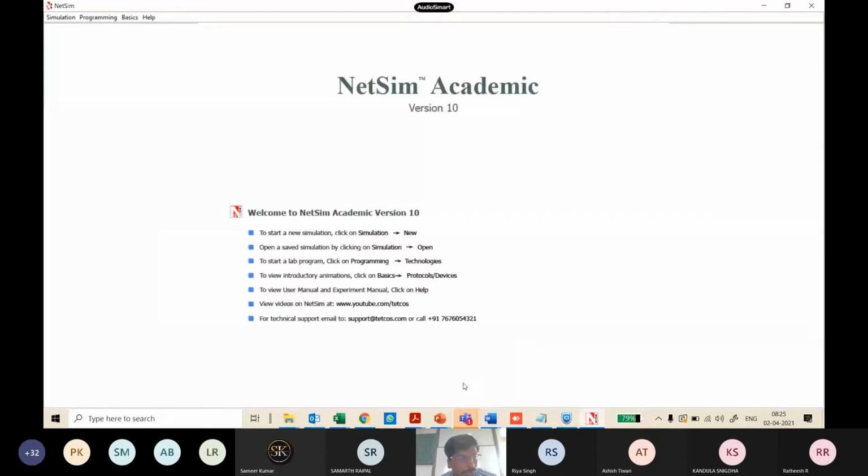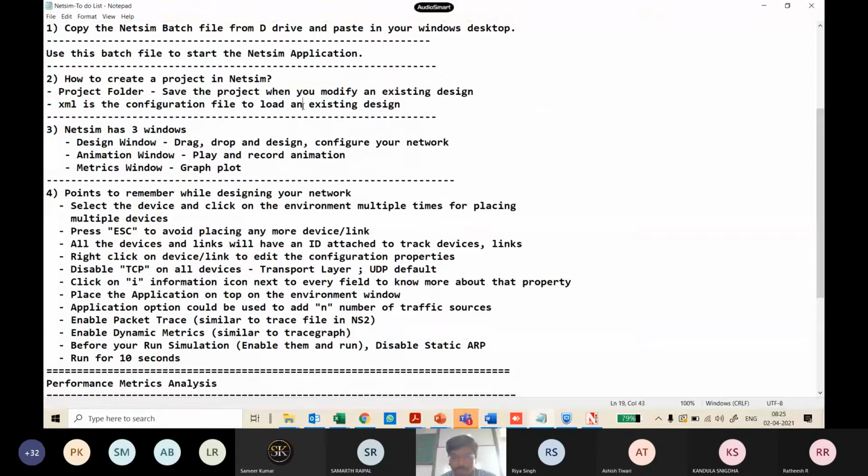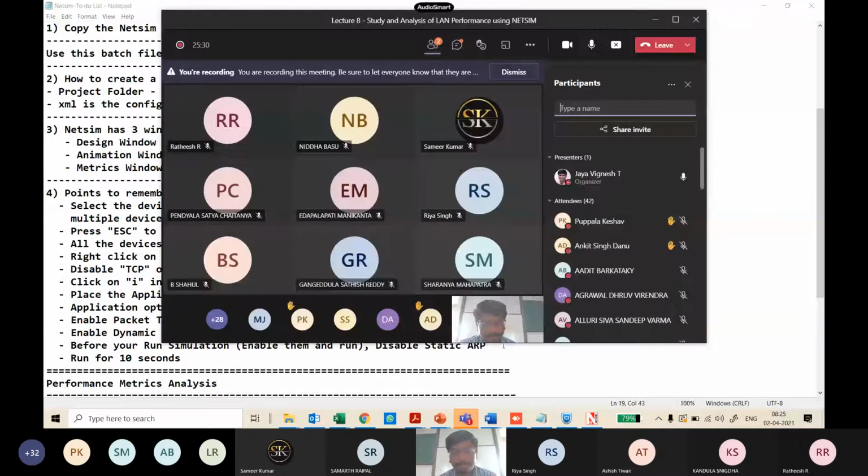I just want you guys to remember this, because I will forget telling this. So when I create a project, a folder gets created, and it's not just one file that gets saved. There are multiple files that get saved because you run the simulation. There are trace files that get generated, log files that are getting generated. So inside the folder, everything will be there. But the design that you have done and the configuration that you have done will be saved as an XML. And that XML will be saved as configuration.xml.